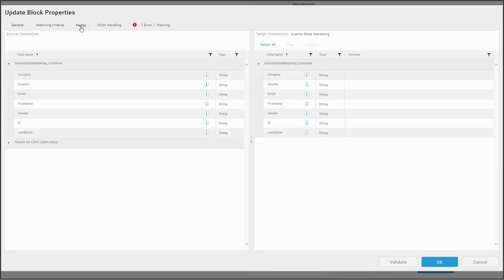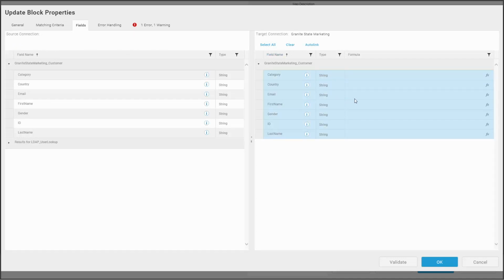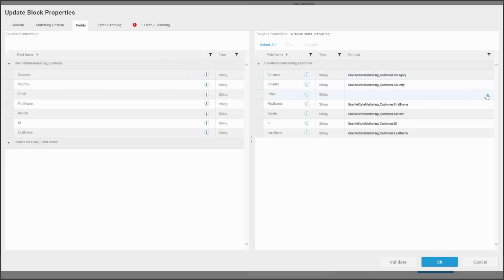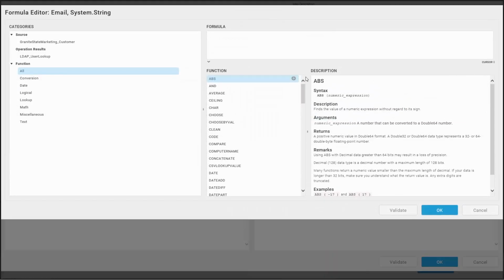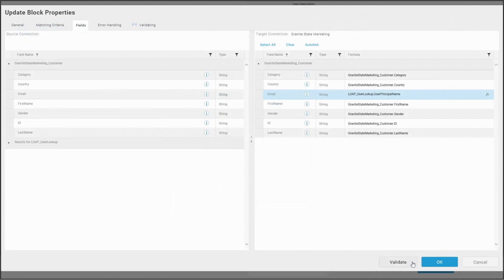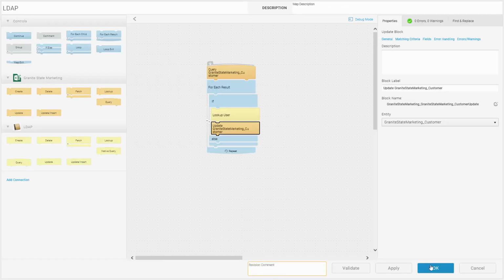And then I just need to do some field mapping. I'll auto-link everything except for the email fields. And then for the email field, I'm going to put in the result of the lookup block that had that email address in this last field here. And that's it for my map.